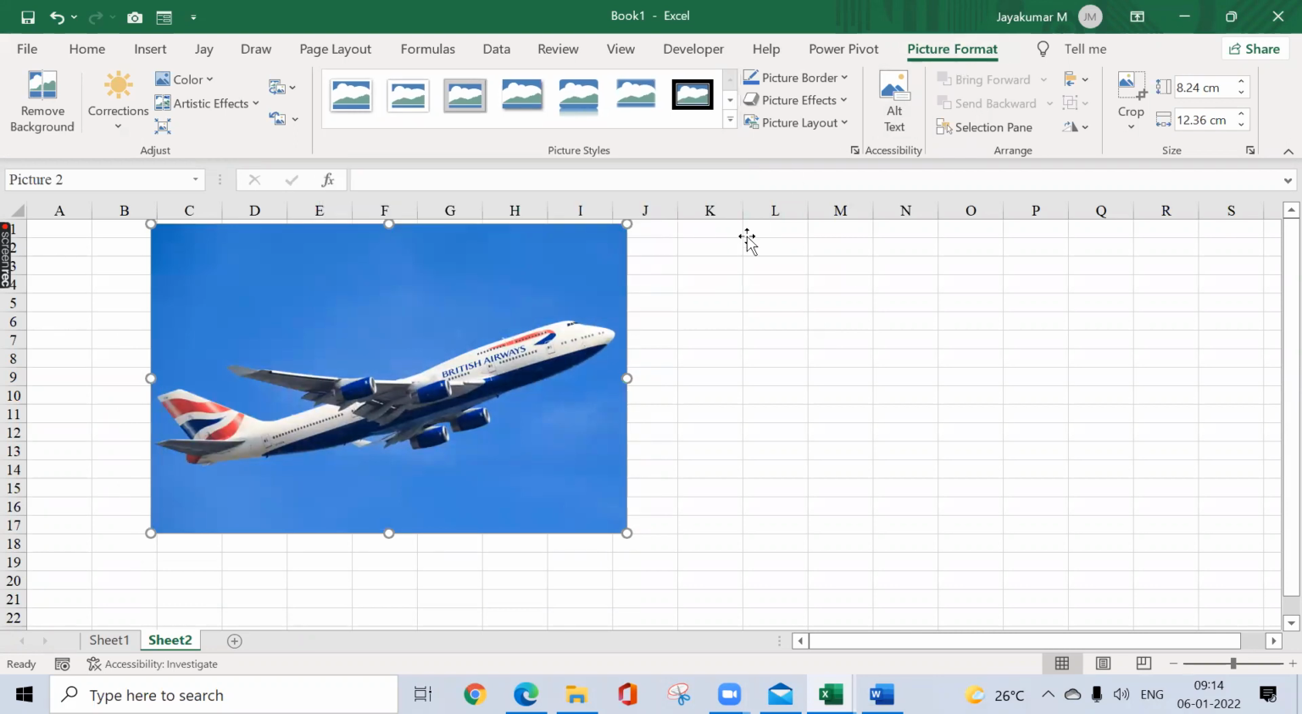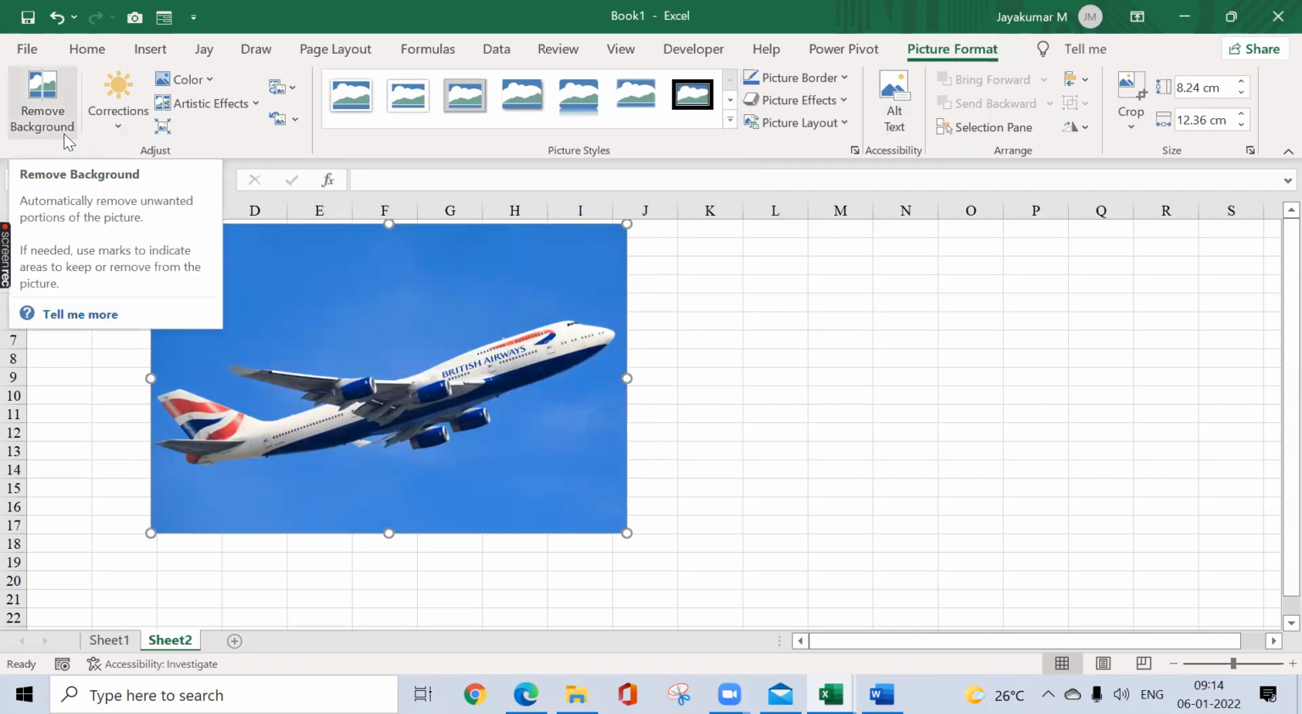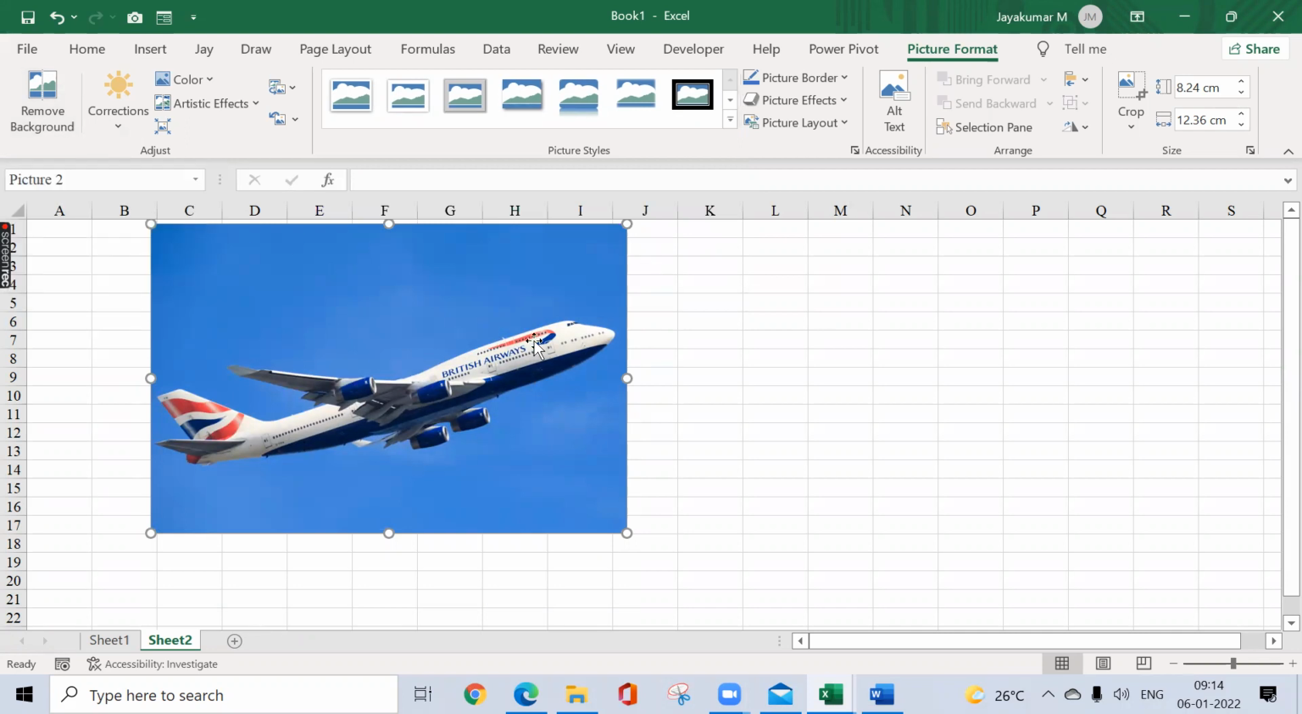In Picture Format, you have a background removal option. For example, the plane has a blue background, like a sky. In case you want to remove that, you can use this Remove Background option for any picture. It won't remove exactly like Photoshop or Adobe Illustrator, but to some extent it will do it. To do it properly, we need to use the cursor and mouse. Now I'll show how to use this remove background option.